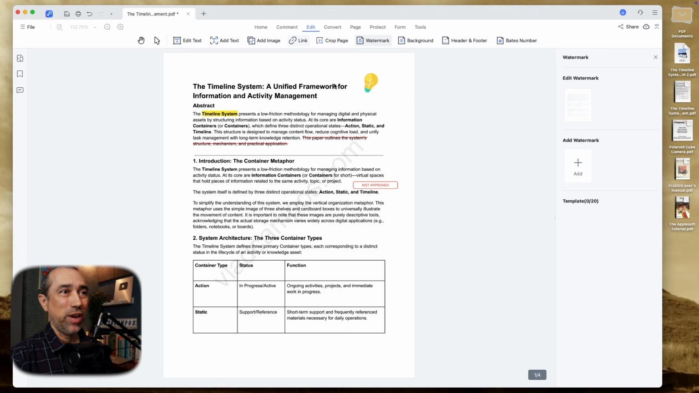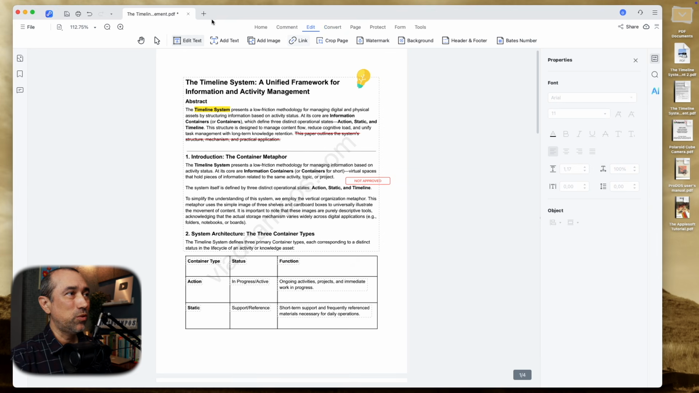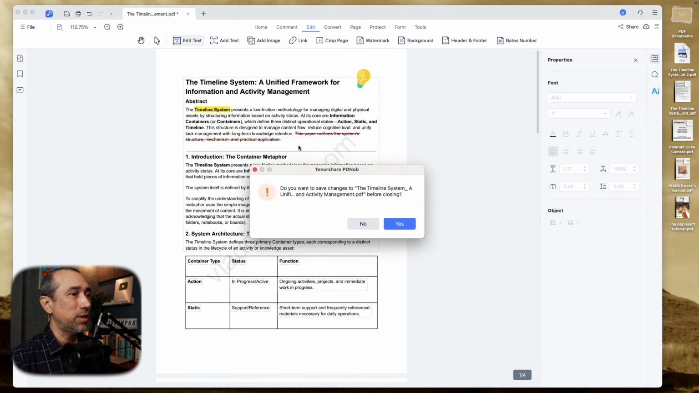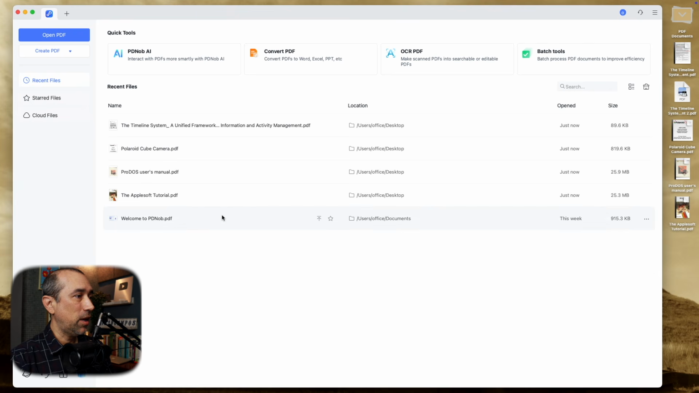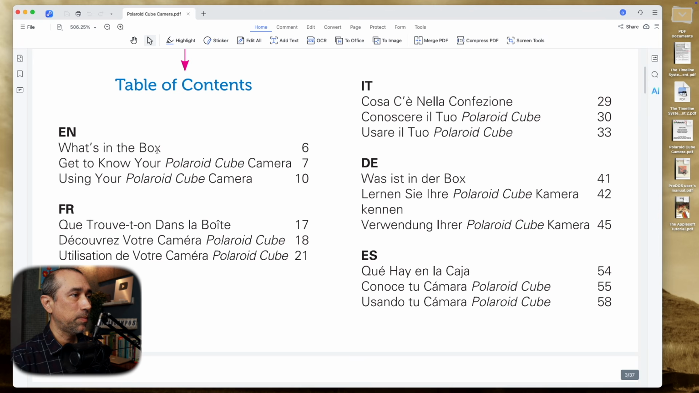You can crop, create links. There's so many things that you can do here. And before we move to convert, I'm going to choose another PDF here. For example, this one here. So I think this is better because of the shape.